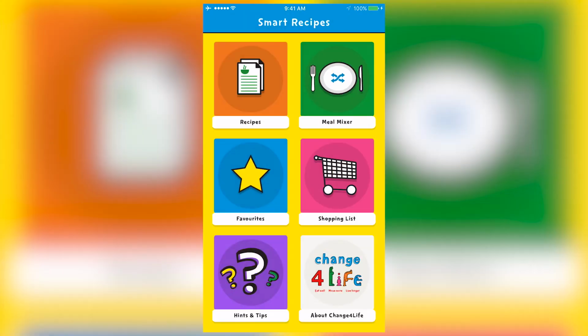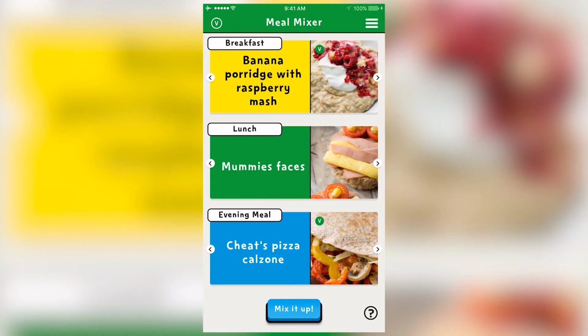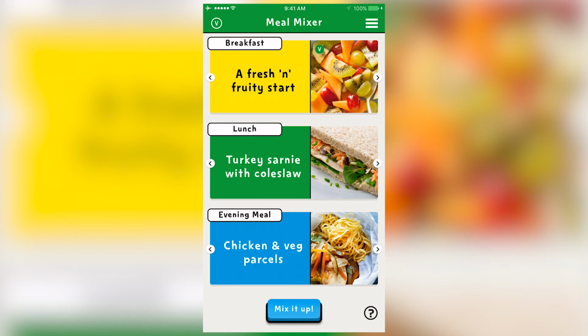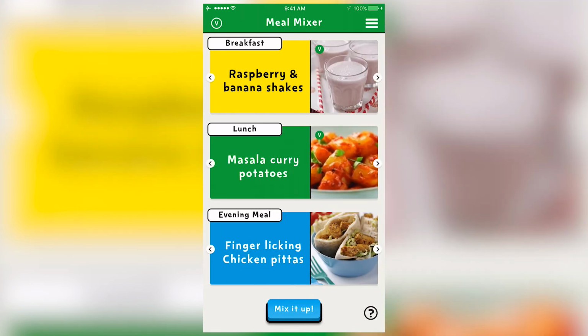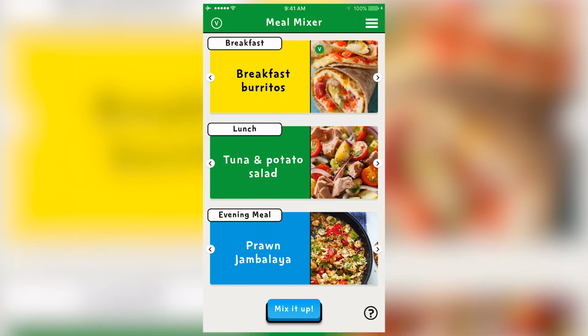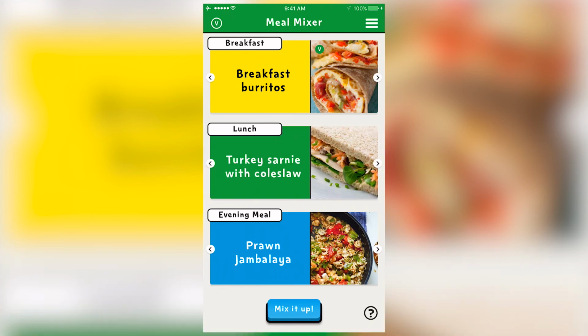I'm next going to look at the meal mixer, and what is really good about this part of the app is that it gives you suggestions for breakfast, lunch and dinner. So you don't even need to think about what you want to make, it will suggest some options for you. If you don't fancy what is listed, you can mix it up, and that will then change all of the options to an alternative. And we can mix it up again and see. If, for example, you like the idea of a breakfast burrito, but you don't like the idea of a tuna and bean jacket potato, you can move the arrow across to choose another alternative option for lunch.